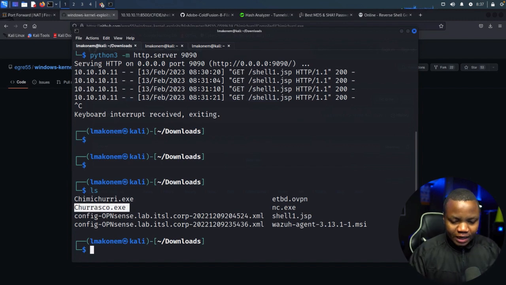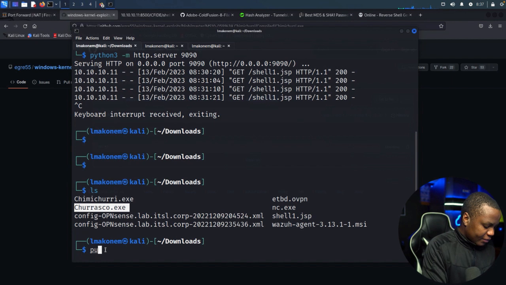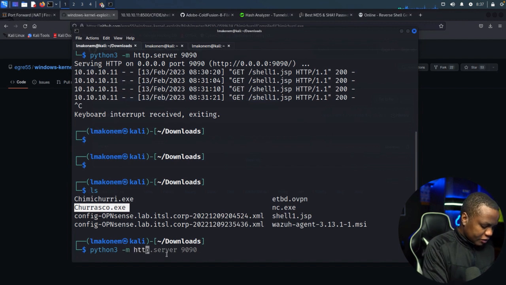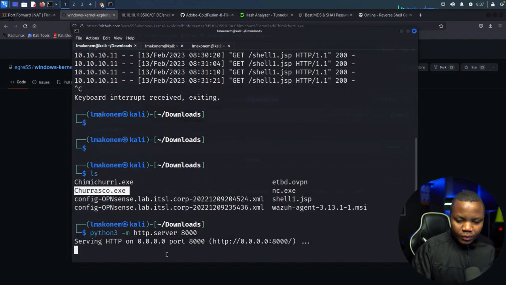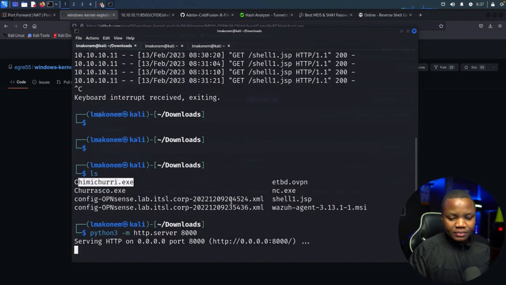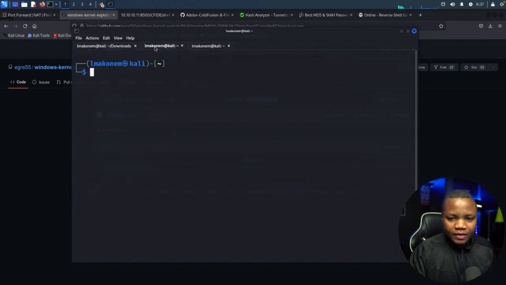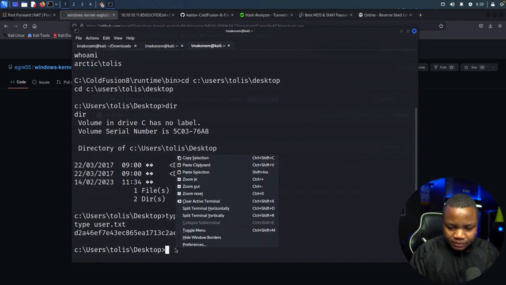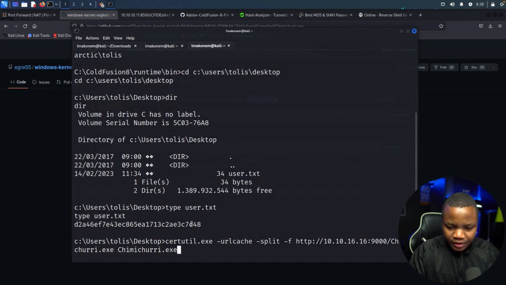Okay, so to serve it, you can do python3 -m http.server on 8000. We are in the same folder where we downloaded that Chimichurri. Now we just need to go here and run certutil. Certutil should download that file to our victim machine. Okay, so the command to download is this one. I just put it together for you.